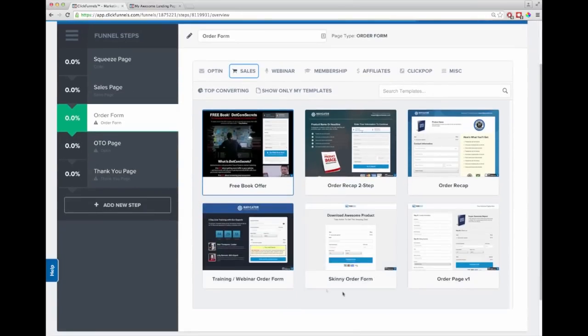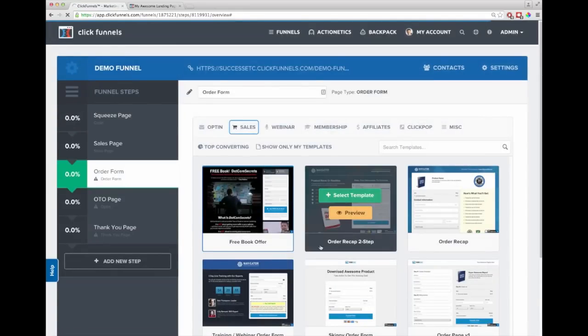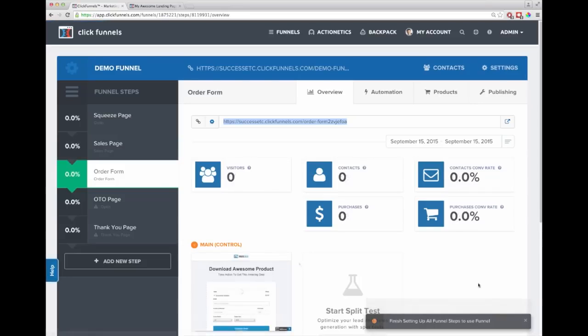In ClickFunnels, you can come down here and you can choose any one of the order form templates you like. And it's very simple. So I'm going to choose this one right here. And then it's very easy now to edit it and make it so that the look and feel matches my brand and make it look really, really awesome. It's kind of cool when you see this.